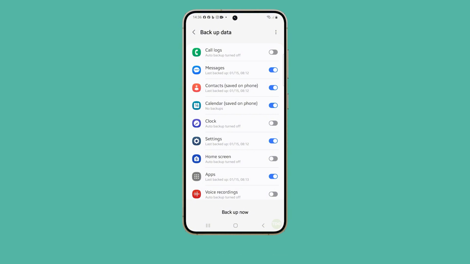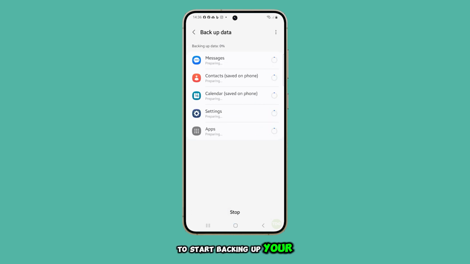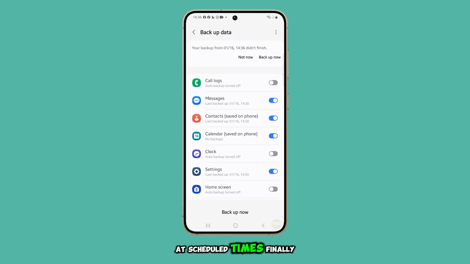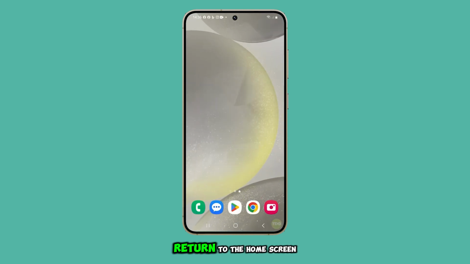And that's it. If you'd like to perform a manual backup immediately, just tap on Backup Now at the bottom to start backing up your messages to the cloud right away. Otherwise, your messages will automatically back up at scheduled times. Finally, tap the Home button to return to the home screen.